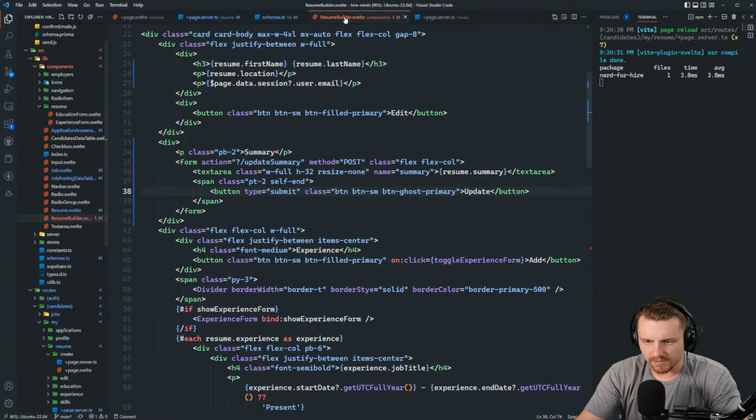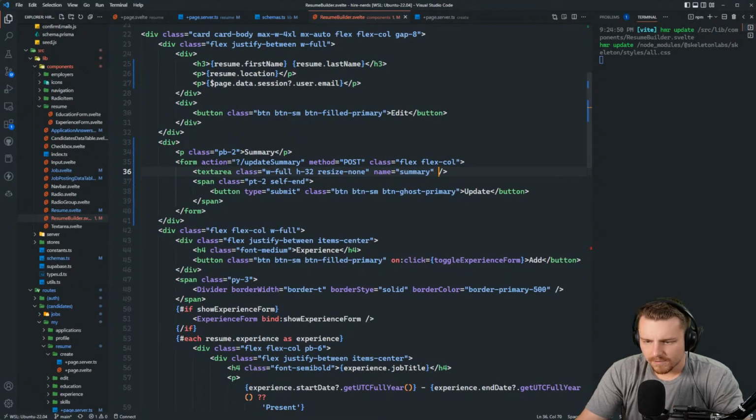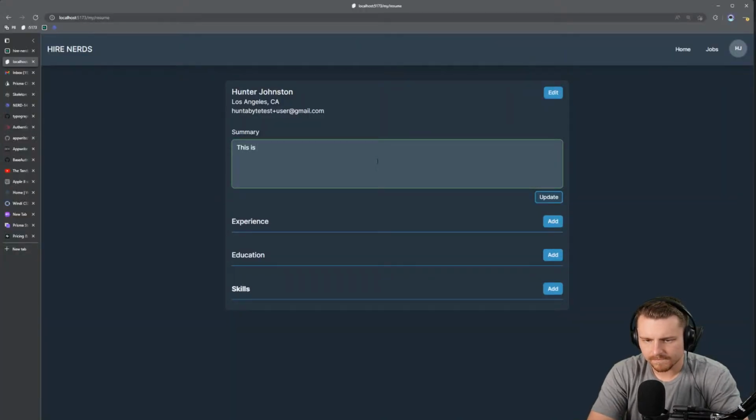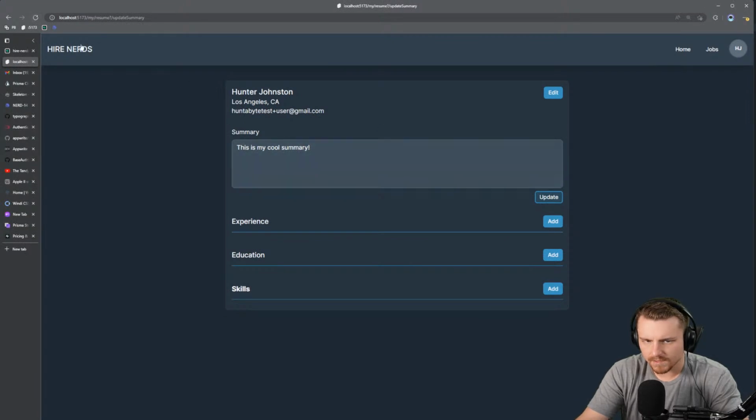So why is that showing null there? I feel like that shouldn't be showing null. I'm not sure why I have this here. That's a bit weird. That's why. Okay. So the value will be equal to resume.summary. Okay, so now I have a summary here. Cool.